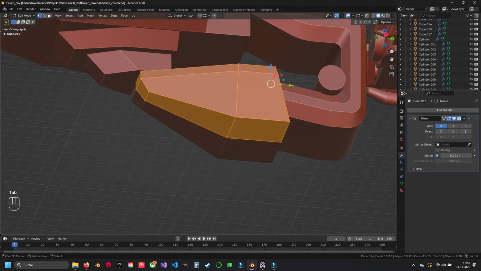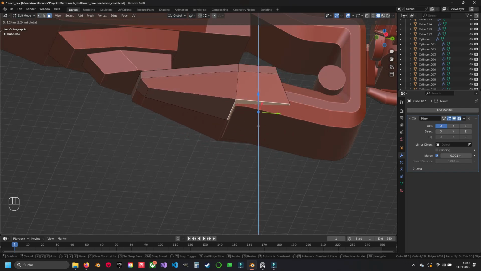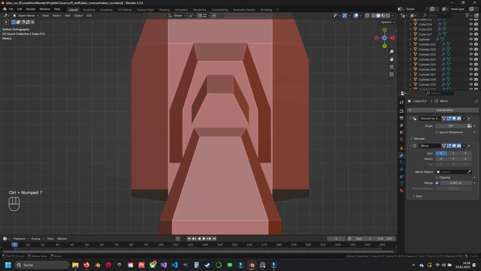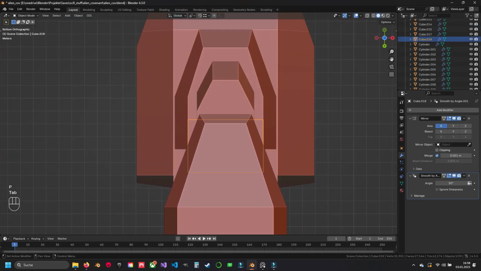So if you are happy with your shape, you can easily go to the next part. So you're going to add some further details and blocking some more of the command area.